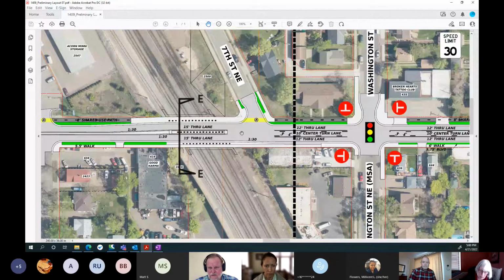Is there anyone else with a comment or question? I'm not understanding the benefits of the medians for pedestrians.